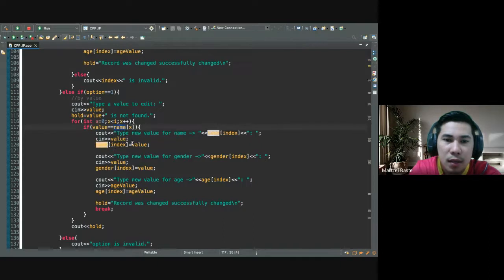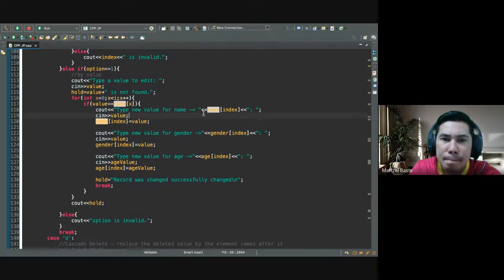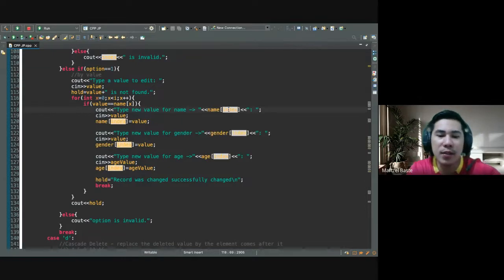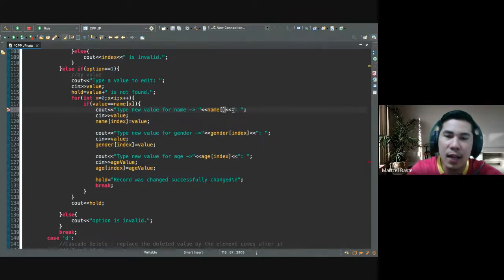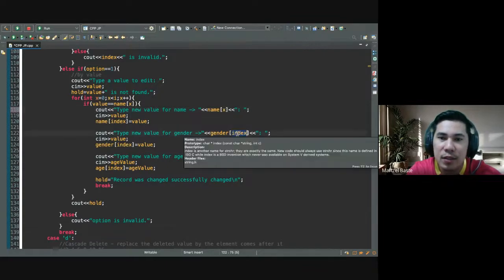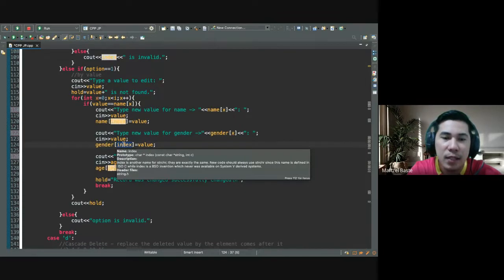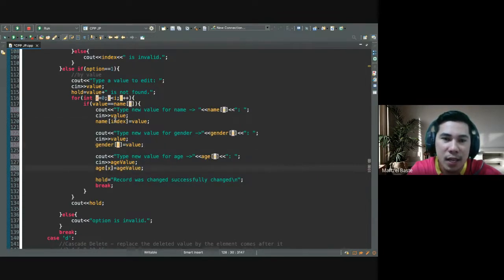Okay, and then type new value. Okay, why is it index? This should be x, by value. So this should be x. Wait, we copy-pasted it earlier. So this should be x. It should be x. So be careful with copy paste. That's the reason why we made a mistake.